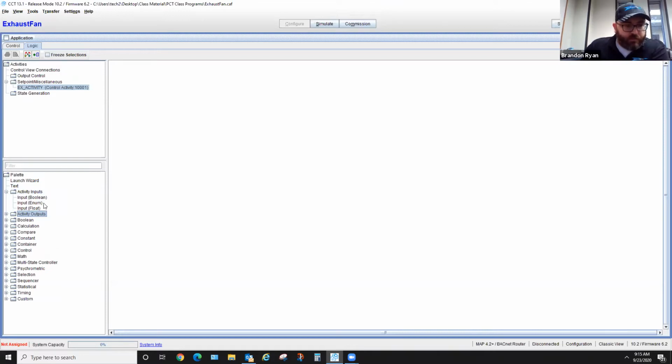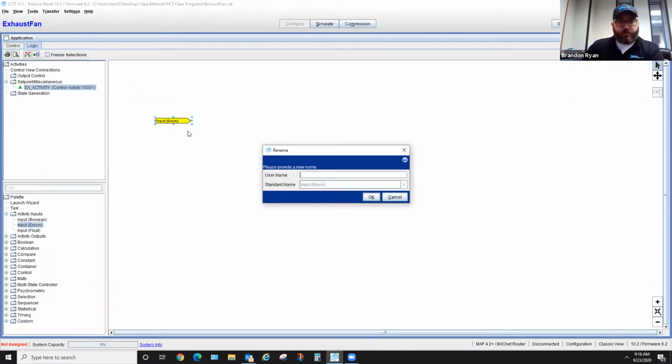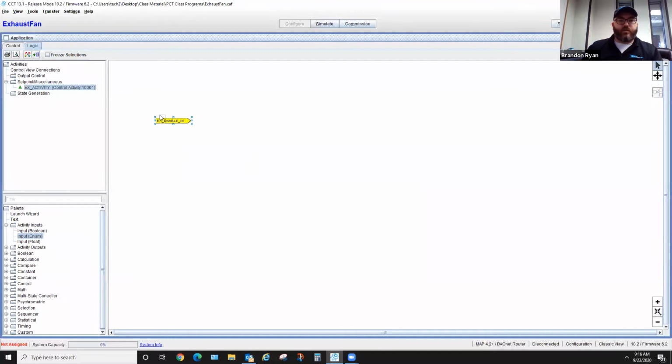So I'm going to expand the inputs, and I know I have an exhaust fan enable, and that was an enumerated point. So I'm going to drag this out here, and you can right click and rename it. And I'll call it EX fan enable. And then I like to put _in just to say that I know that this is an input when I'm making my connections.